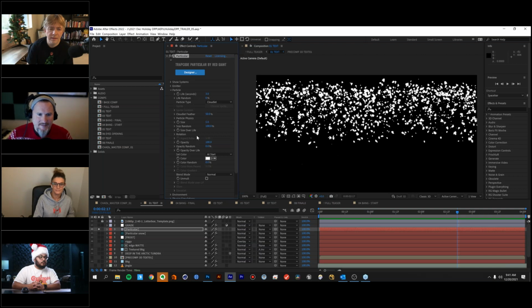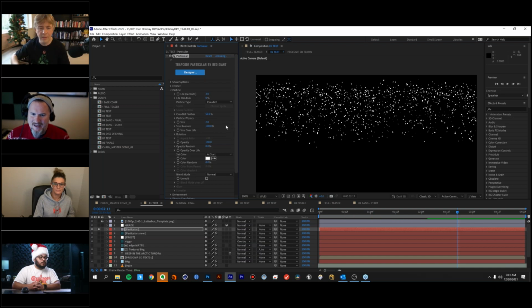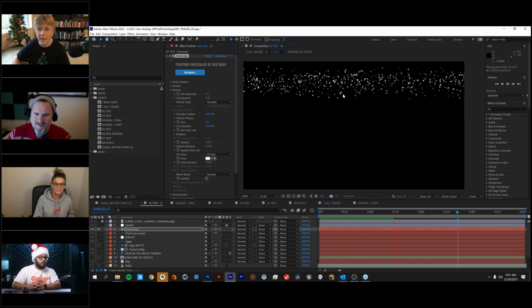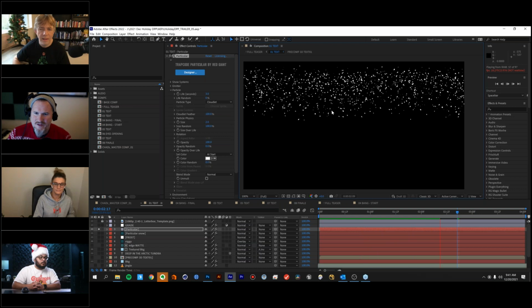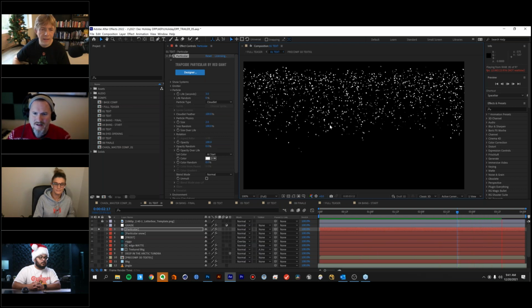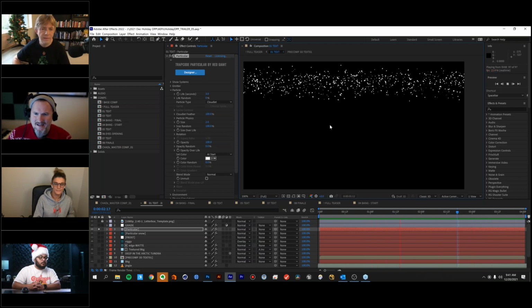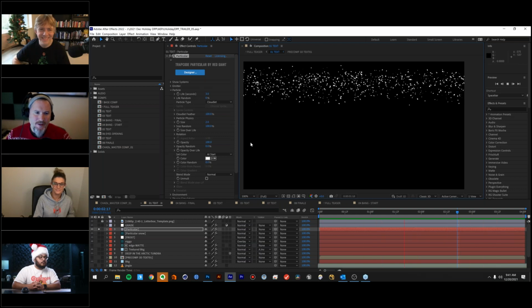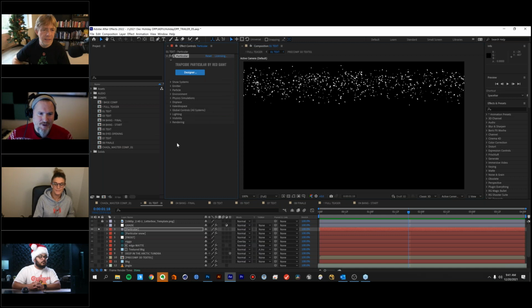Even if we go back and take the size down to like 2, and maybe increase this cloudlet feather a little bit so they're softer on the edges, now these feel like chunks of snow. There's just so much more organicness to them.